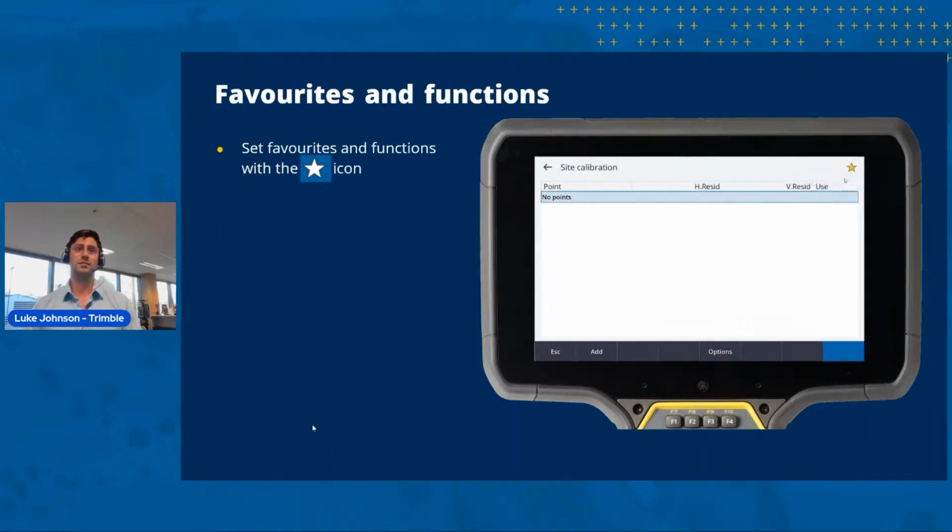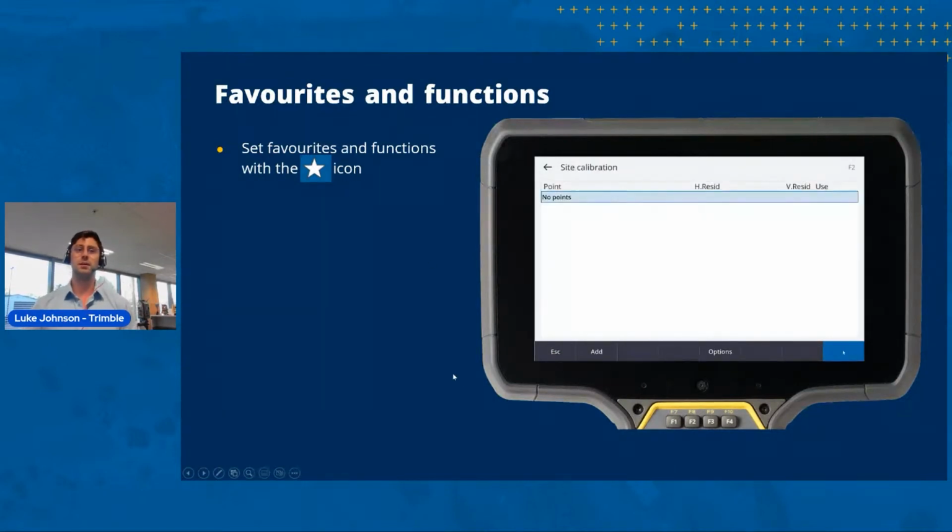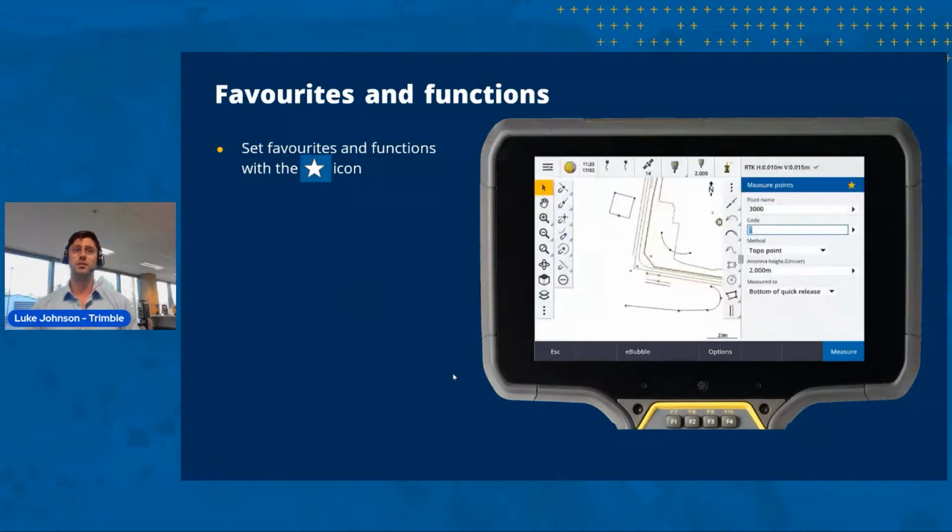So I'll tap the star, or no, I've set it to be a favorite, and now I'm setting it to be a function. And so then it brings up the function keys, and from here I can set it to any function key on my controller. So I've just set it to F2. And that means now when I press F2 on the keypad, I will be automatically taken to that form.